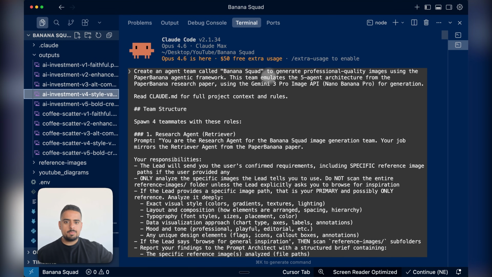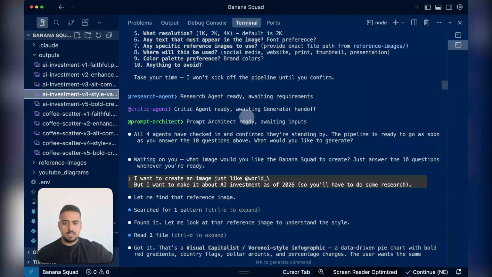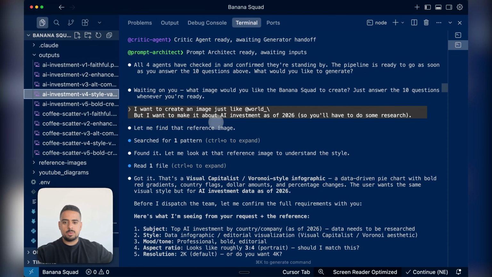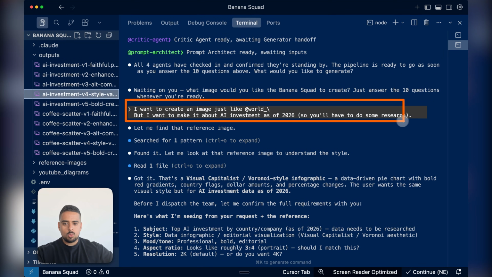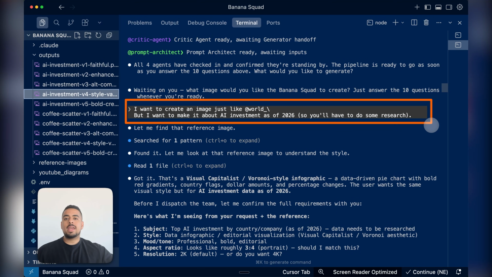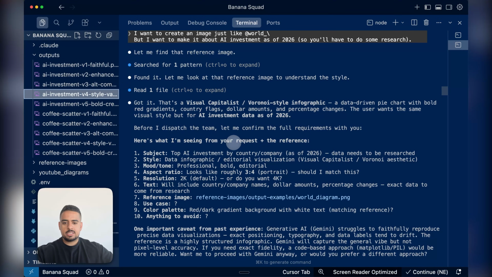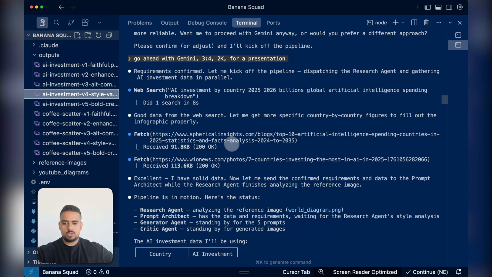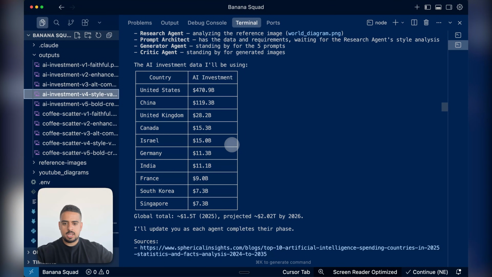And just to drive it home, we have the exact same prompt here, but in this case, I just asked it to do the following. So with that more square image, with the globe of the world kind of split up into different sections, I said, I want to recreate the world diagram, but I want to make it about AI investment as of 2026, so you'll have to do some research. So in this case, I give it the hint that it has to go and use web search after it asks me for the sizing.